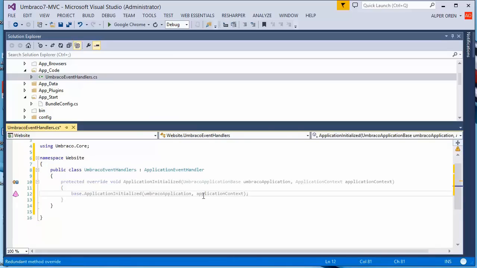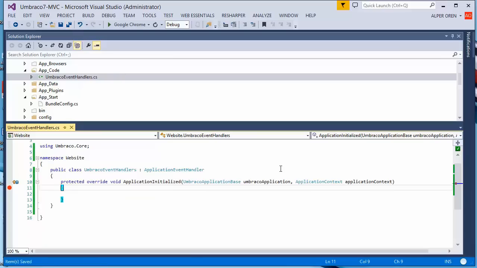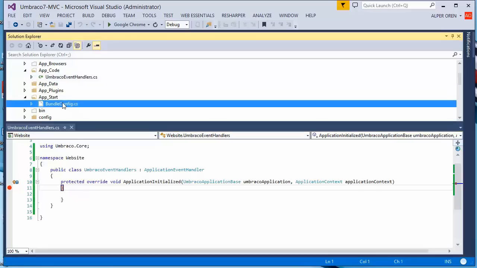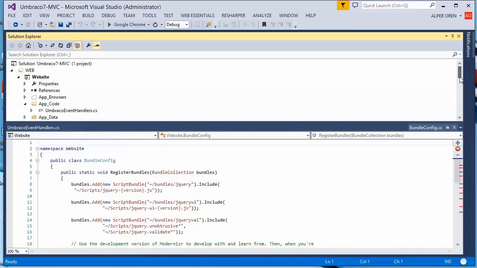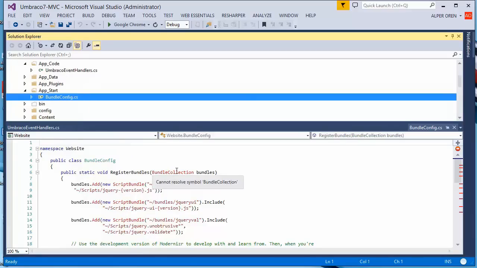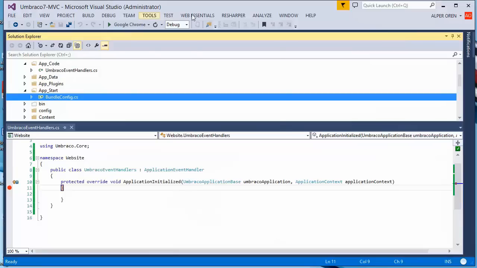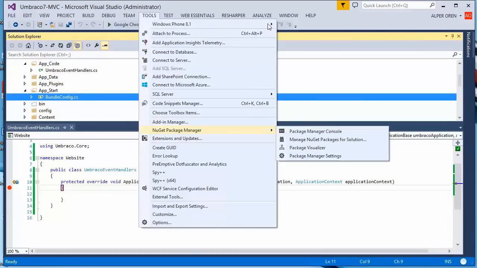I have also a class called BundleConfig, which is responsible for registering our bundle scripts and styles. BundleConfig has a static method called RegisterBundles. I will include the BundleConfig in our project. If you look at the bundle collection, it's not recognized. So we need a package called System.Web.Optimization. We go and get that from NuGet.